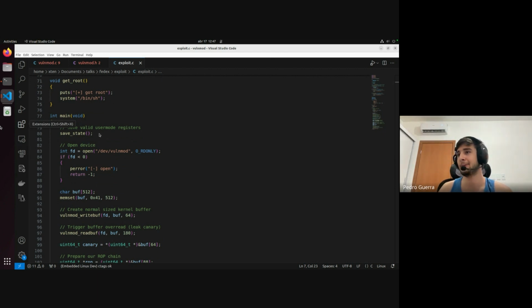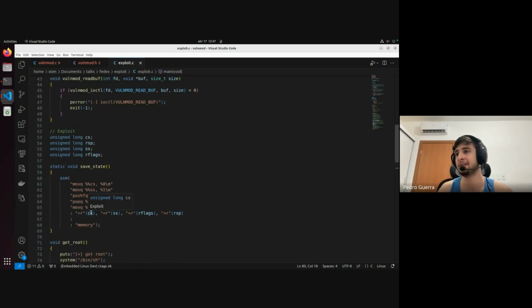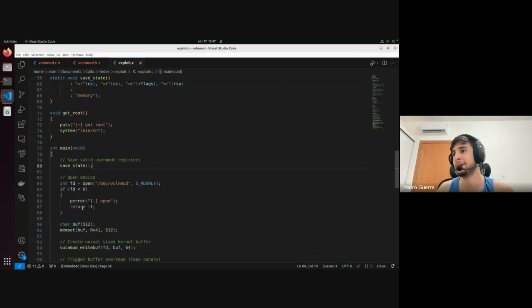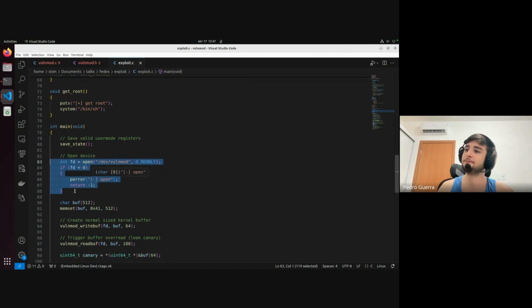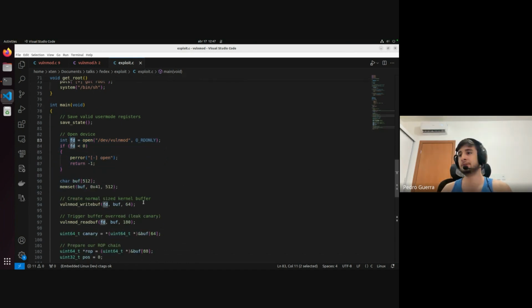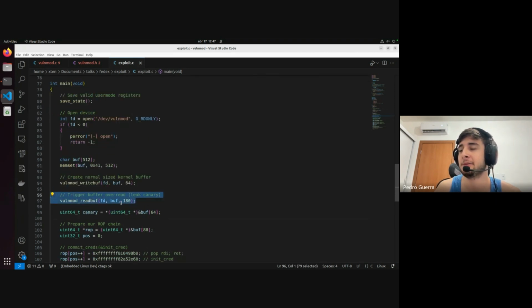we have the save state function here, which is basically just storing the registers that will be needed to restore the userland context when switching back. So we just save those registers at the start of the execution. We open the module that we want to interact with. We get the file descriptor, and we call write buff with a normal size that will not overflow. We don't want to overflow, because if we did overflow now, we would be overriding the values that we want to leak. So now we just leak the stack canary into buff.